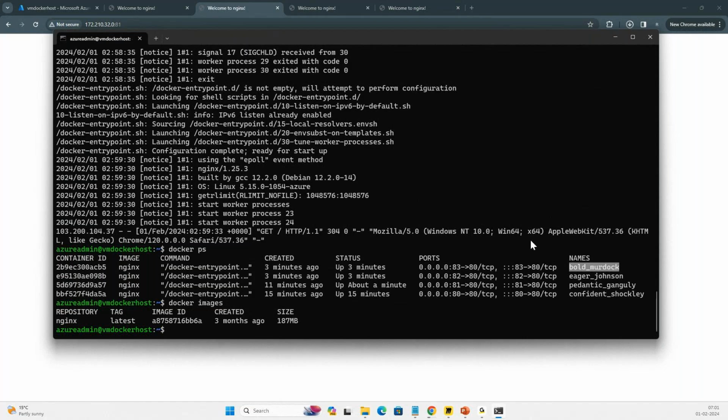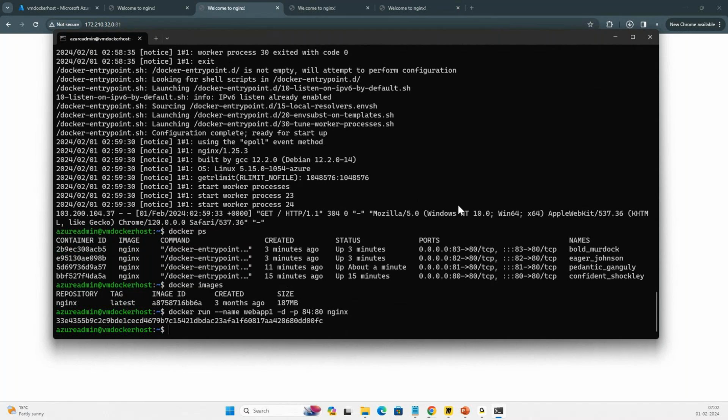When I'm running this particular command to run a container, I just have to use the --name option, and then provide a name, say web app one. I'm just giving that. Now, because I already have 83, I'm going to change the port to 84. Let's see. Okay, now this time it created.